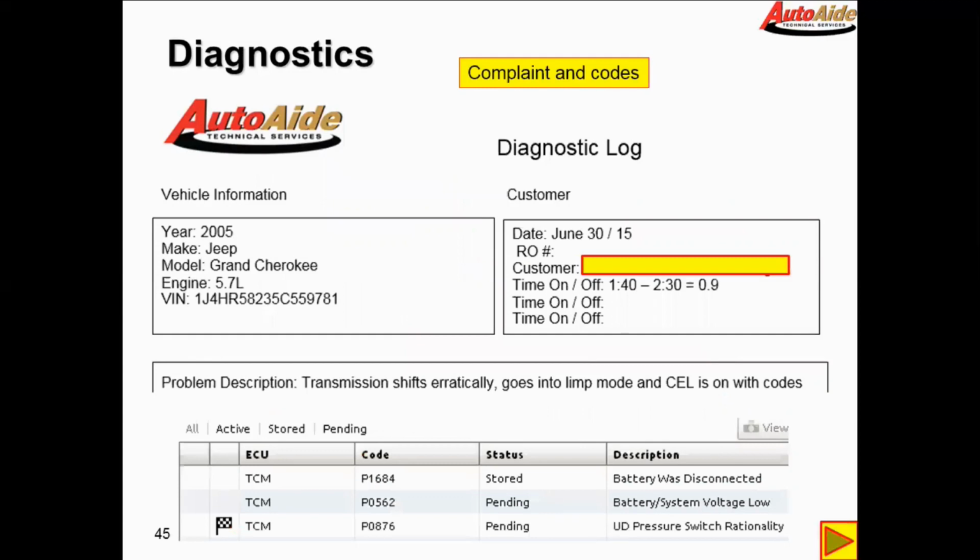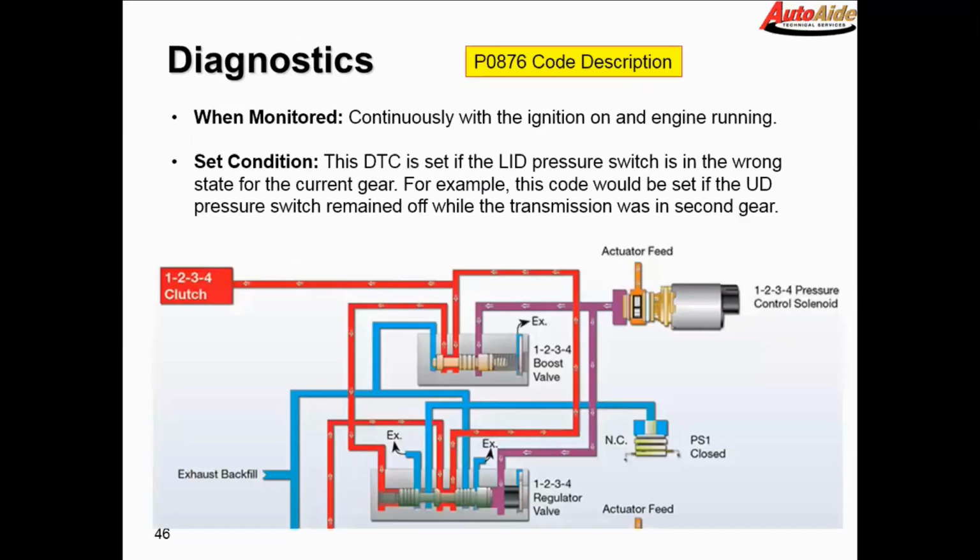Next up is a Jeep Grand Cherokee. Customer complained that the transmission shifts erratically, goes into limp mode, and we've got a check engine light on with codes, and we've got an underdrive pressure switch rationality code showing. Okay, so that's kind of taking us into the transmission. Now this code's a little bit different.